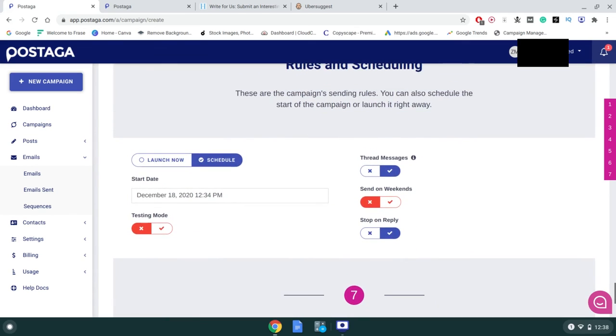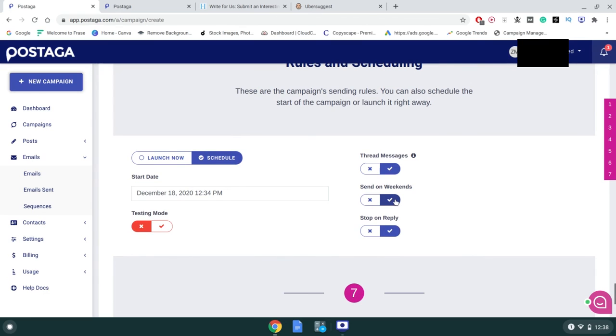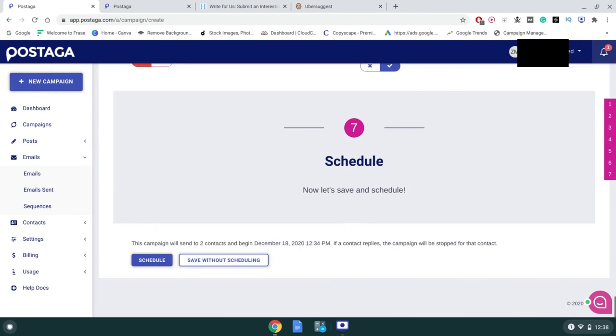So you can schedule it. You can thread the messages. You can send on weekends. So I can tick send on weekends, stop on reply. So you don't want to keep sending if someone replies. So you can tick send on weekends, thread the messages, so it's going to be easier to keep track of. And then you can schedule it, or you can save without scheduling.